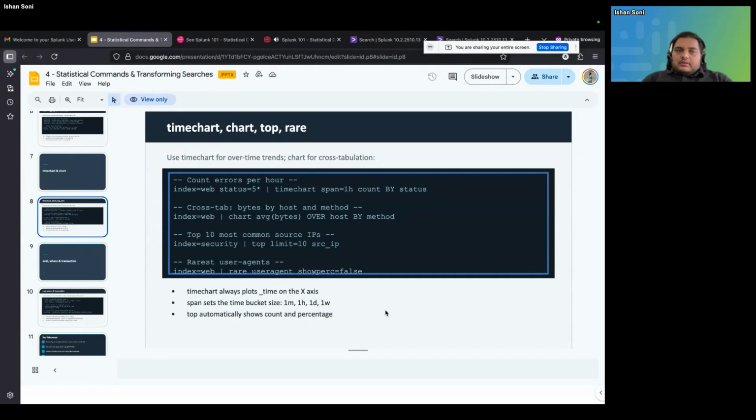And we have two more commands called top and rare. So basically, what top will do is, whenever you are searching any index and you write top with a limit, or the field name, like source IP, whatever you want to see, it shows the top values of that. You can write that easily over there. It will tell you the top 10 values of the events. And rare gives you the rarest values, or the least values you can say, if you want to see them in the logs.